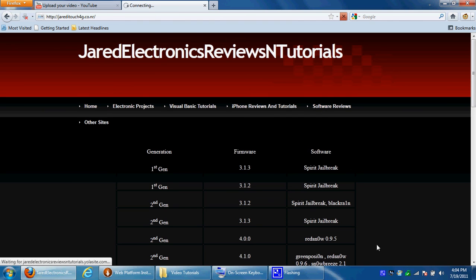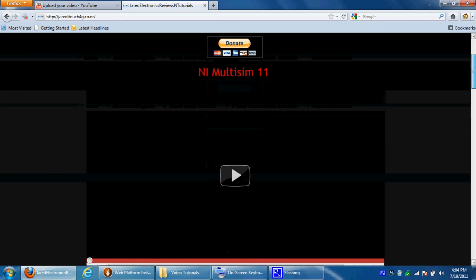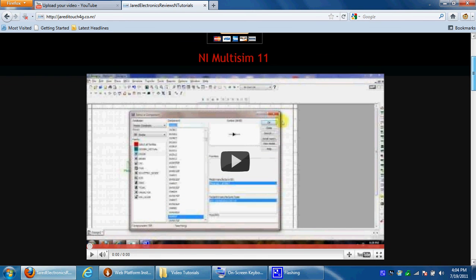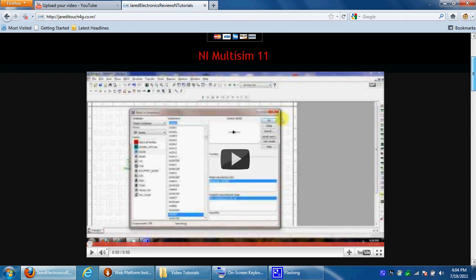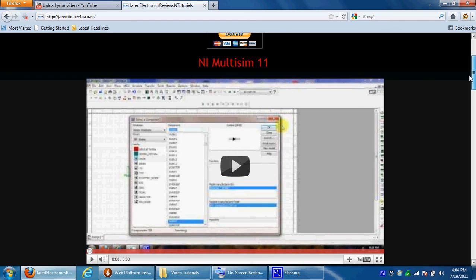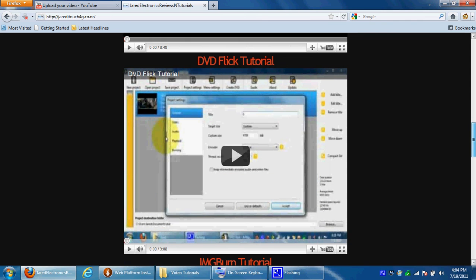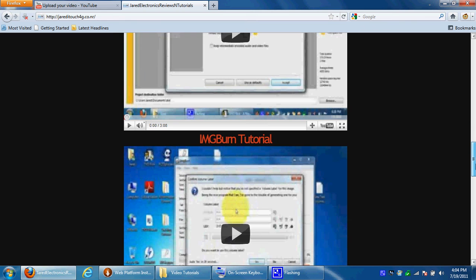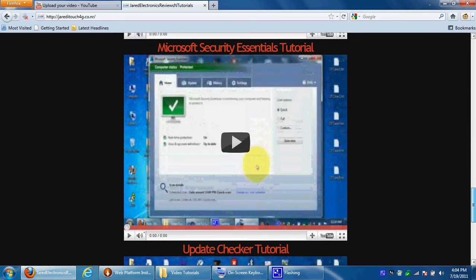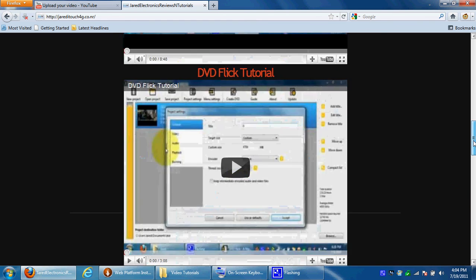The software reviews. If it loads, my internet's been kind of crazy. There it goes. Okay, so I've got National Instruments Multisim 11 review or tutorial, where I showed you how to make a simple power supply. And Circuit Maker 2000, which is sort of the same thing, a schematic and circuit maker basically. DVD Flick, which allows you to burn DVDs to play on mostly any standard DVD player. ImgBurn, you're going to need that as well, that's why I put it there. Microsoft Security Essentials tutorial and Update Checker tutorial.